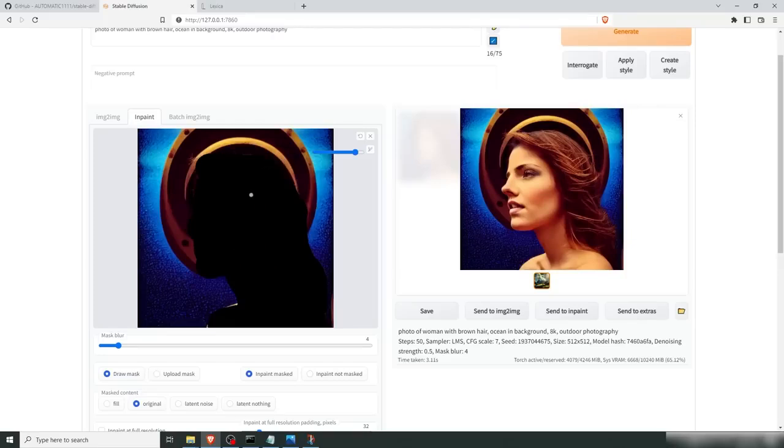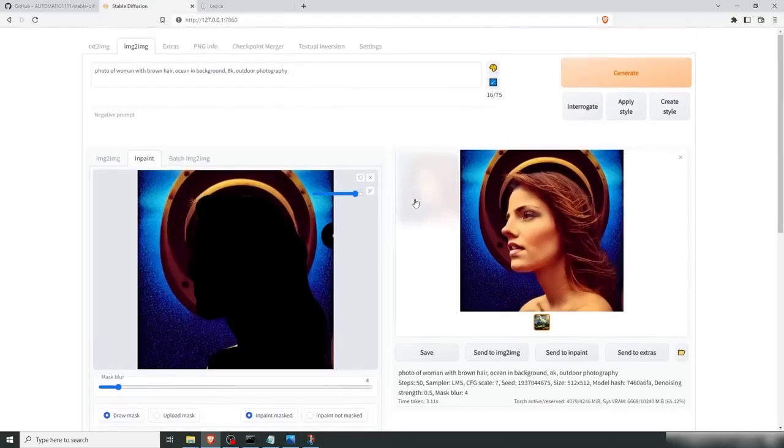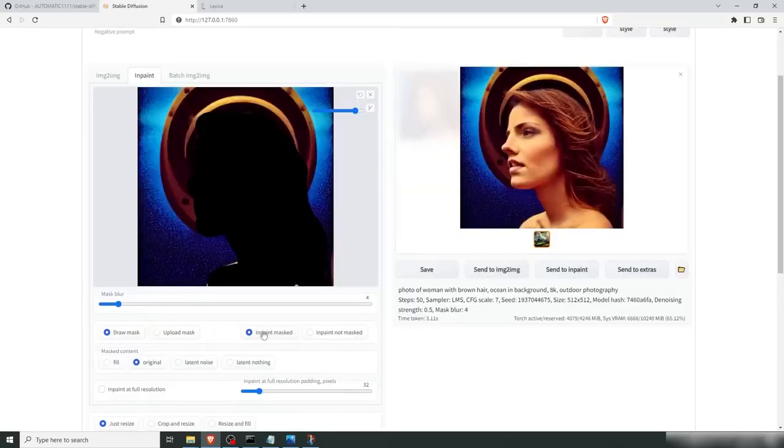Now let's change the prompt to what we want, because since we're saving the woman now, we want ocean here in the background. And if we keep the prompt, then we're gonna get a photo of a woman with brown hair and the ocean in the parts where we only want the ocean. So let's put photo of ocean in background. And if we leave the setting as is, it's gonna try and make the ocean here, and we don't want that. We want the ocean where we haven't painted. So let's change this to inpaint, not masked. You can also upload a mask that you've made in Photoshop or GIMP or whatever. It would accept a mask that is black or white.